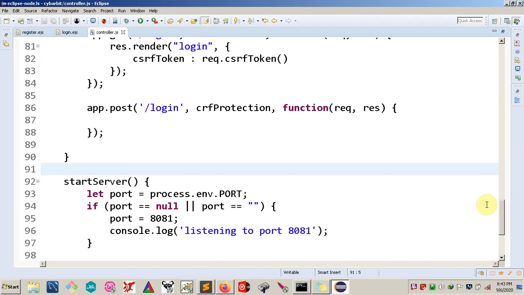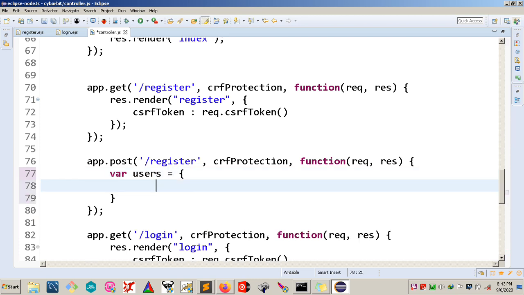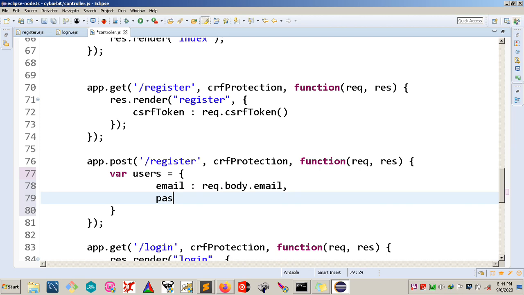So let's see how we can actually insert a user in that table. I'll go to the register post function, and here I might actually want to define a variable, and it will have the email that has been submitted by the user. So I'll just say request dot body dot email, and the other field will be the password. So I'll just say password, request dot body dot password.